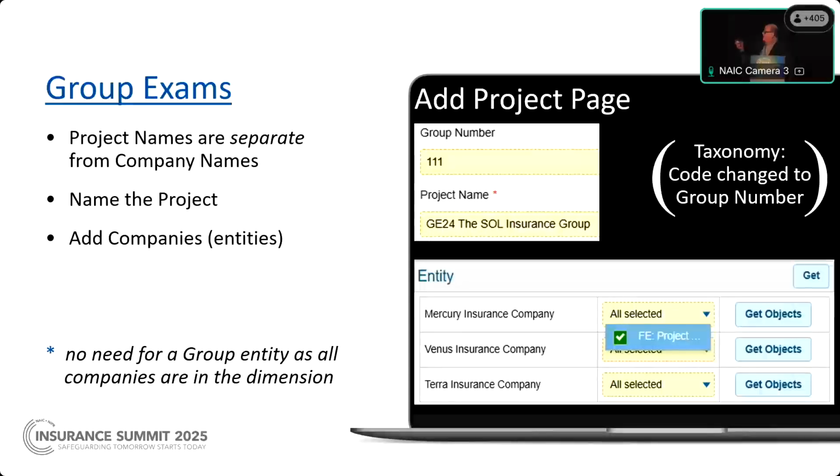Group. And then when you do that, to begin with, you have to start with a company. You pick a company and say add a project. So that first company is going to display at the bottom there. In this case, it was Mercury Insurance Company. You may not have noticed, but in the entity box of the Create New Project page, on the right side there, there's a Get button. So you can get more companies at this time.